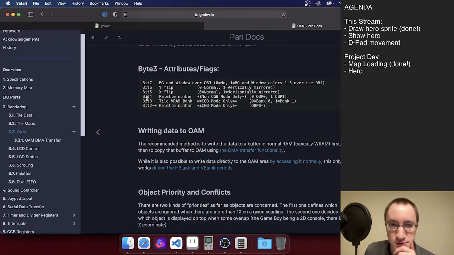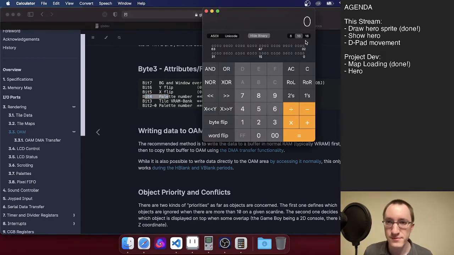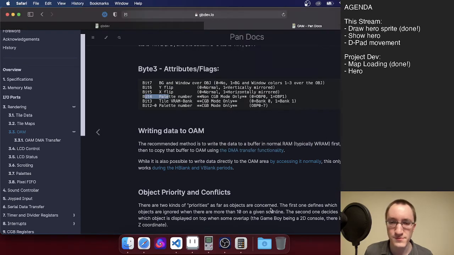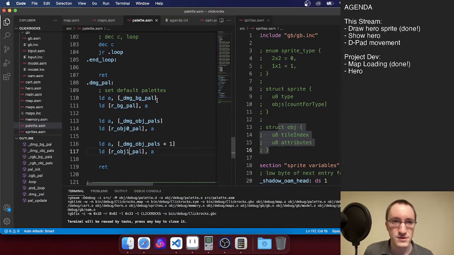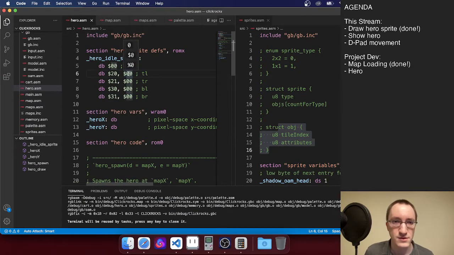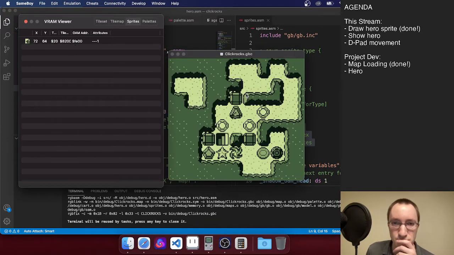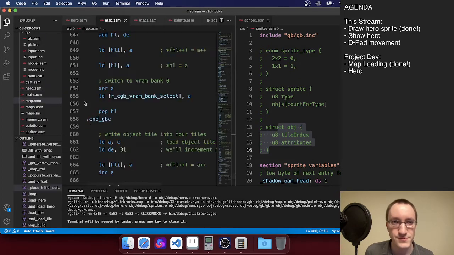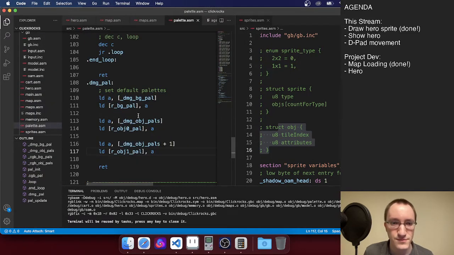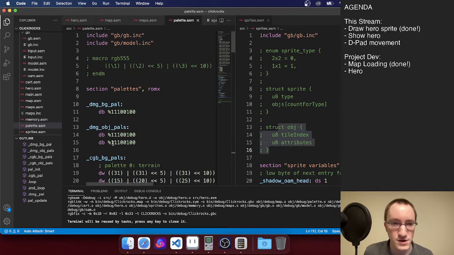It's gonna be bit, what is it, bit 4? 0, 1, 2, 3, 4. Yeah, it's gonna be 1, 0, right? Yeah. Why did that not do what I wanted it to? Object pal 0, object pal 1. Oh, because I didn't. Okay. I think 1 is black, so I think.